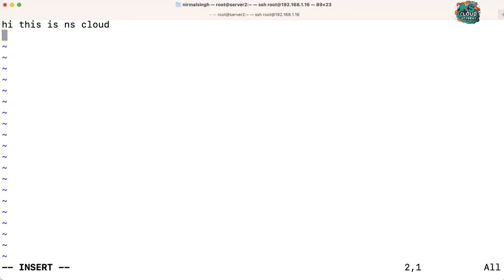After pressing insert, you can make whatever changes you want inside your file. And after that, you have to press escape, the ESC key on your keyboard. Once you press that, the insert mode will disappear, and you will go back to command mode. In command mode, if you want to save this file, you have to press colon. See, two dots are there, colon. This colon is called command mode.